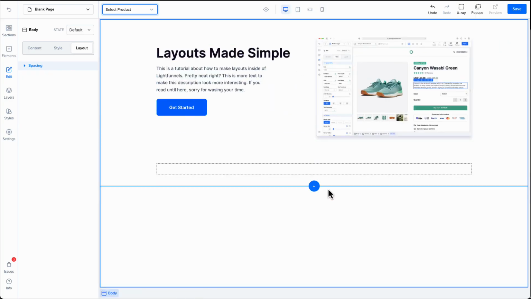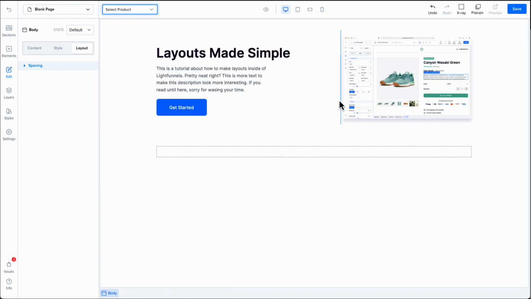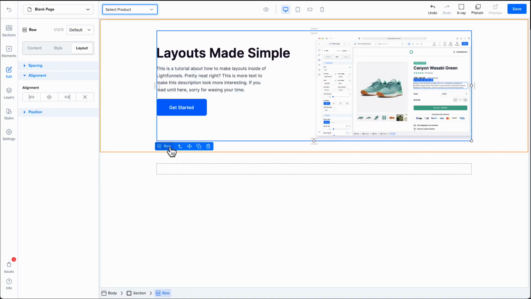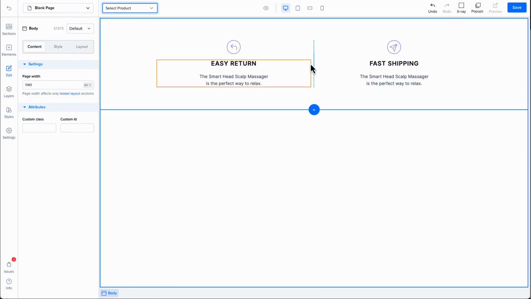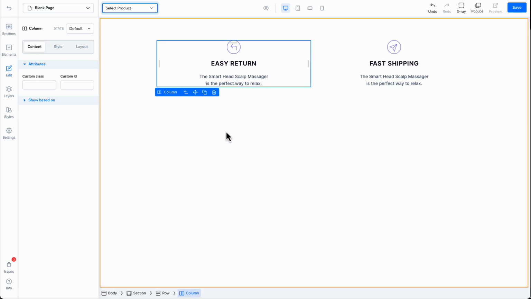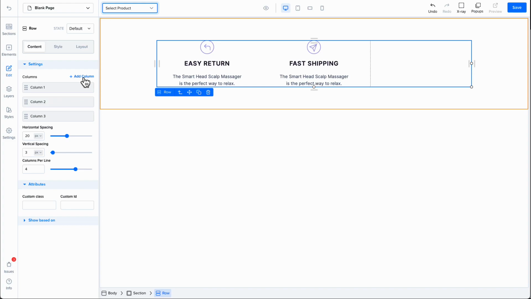If you want to resize your columns, you can simply drag the handle between them left and right. The number of columns you have and their spacing can be managed from the column's parent row. Now, say you have this layout with 2 columns and you want to have 4 columns instead. Very easy. Let's select the parent row and click Add Column twice to create 2 extra columns.